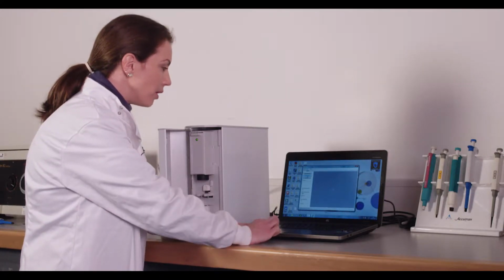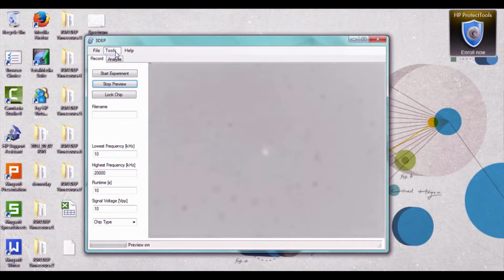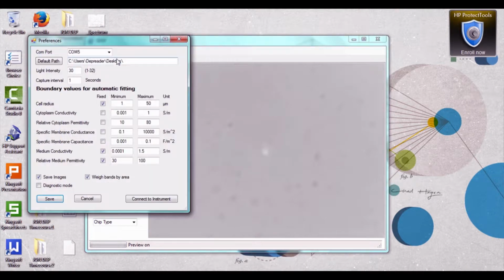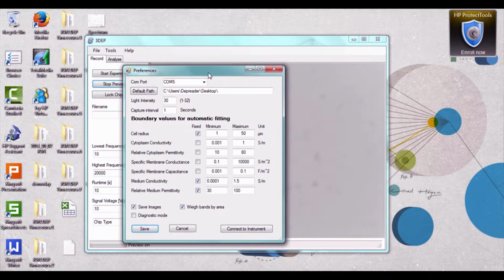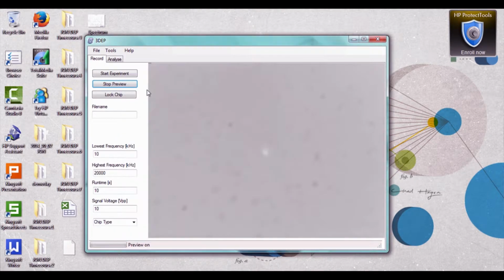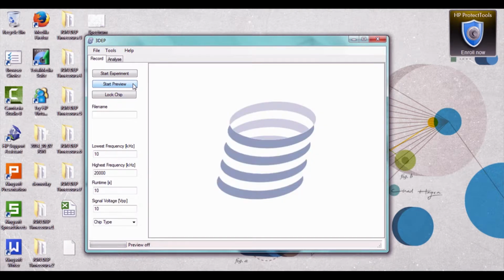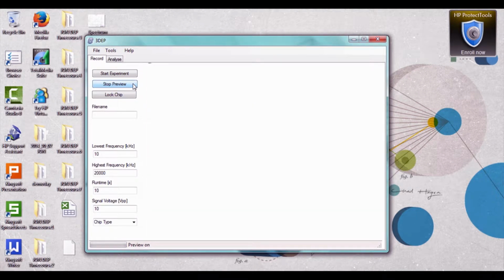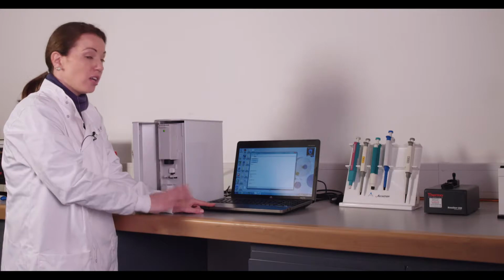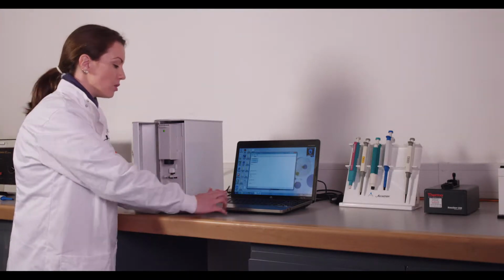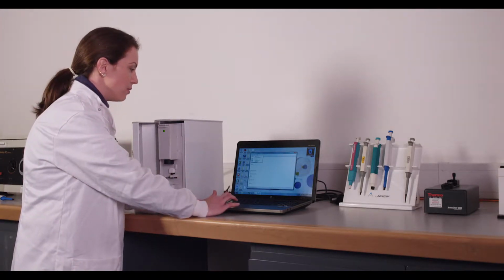Like I was saying before, you can adjust the light intensity, so through Tools, Preferences, if we lower this to 29, and we press Save, if we stop the preview and then start the preview again, you'll notice now the preview window is bright white. You don't want bright white, so if you see this, you'll need to readjust your light intensity values.